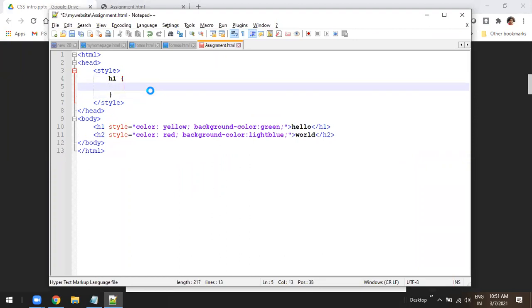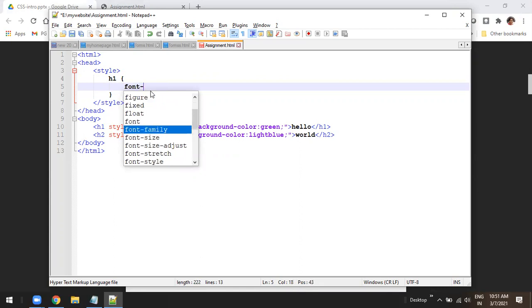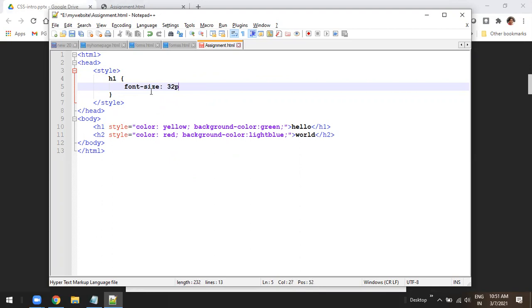For the h1 tag, we want to apply some styles, suppose font size. We can go for font size, and I'll increase it. By default the font size of all the elements, whatever it is, h1, h2, p, is 16 px. So now we will increase the font size. Suppose we want 32 px.